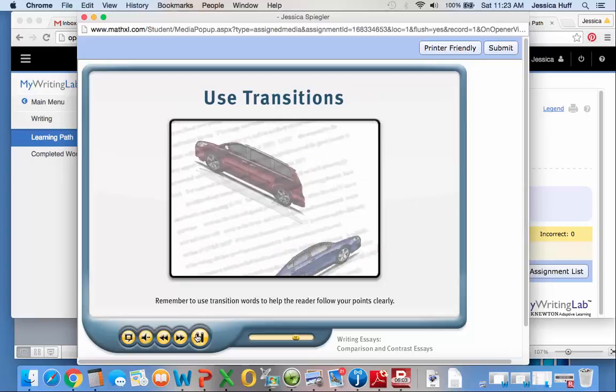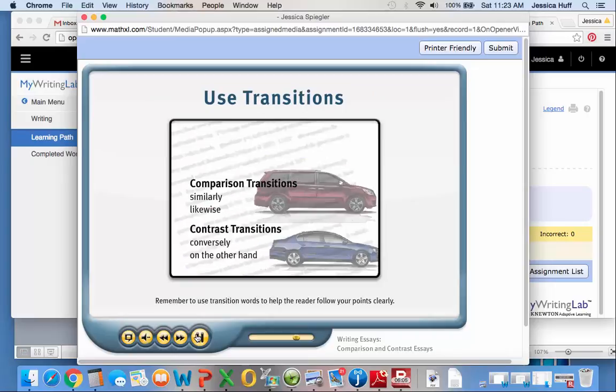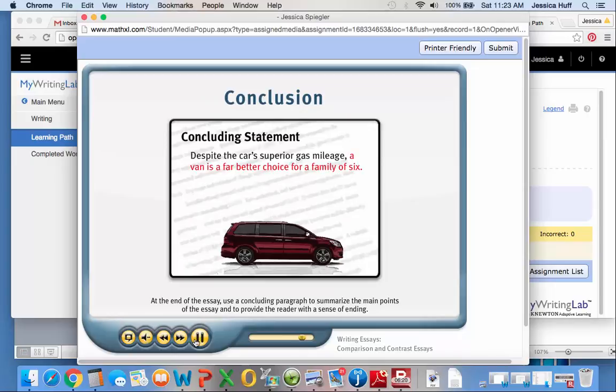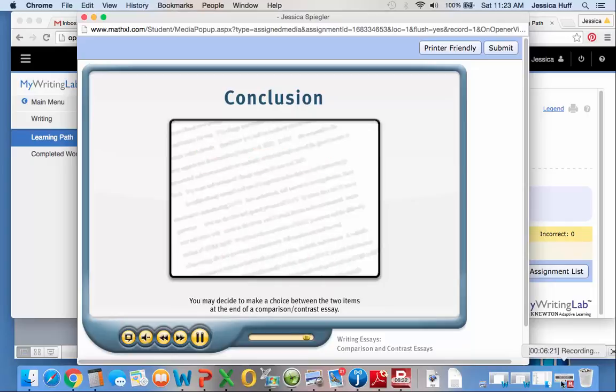Remember to use transition words to help the reader follow your points clearly. Use transitions like similarly and likewise to show comparison, or use transitions like conversely or on the other hand to show contrast. At the end of an essay, use a concluding paragraph to summarize the main points of the essay and to provide the reader with a sense of ending. You may decide to make a choice between the two items at the end of a comparison-contrast essay.